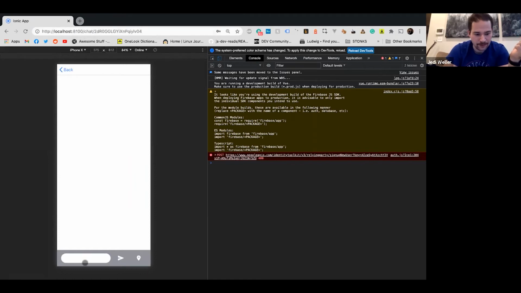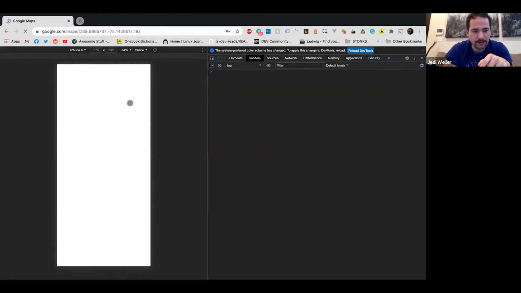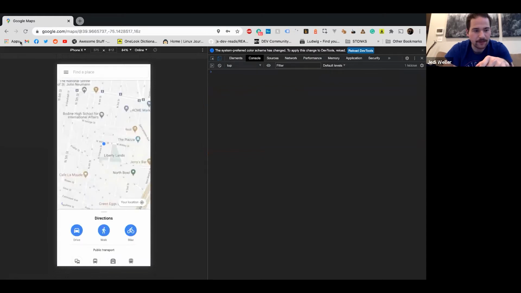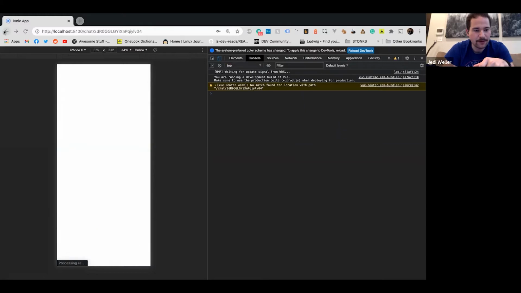And the Capacitor portion is, if you notice, a little location icon allows you to share your location. And I was gonna try this from my phone, but in order for this to work, you have to serve it on localhost or HTTPS. But you click on that, you'll see it takes you to the map and you can see the location. So a simple app, but I hope that you guys can use this as a base if you ever want to build your own chat application.